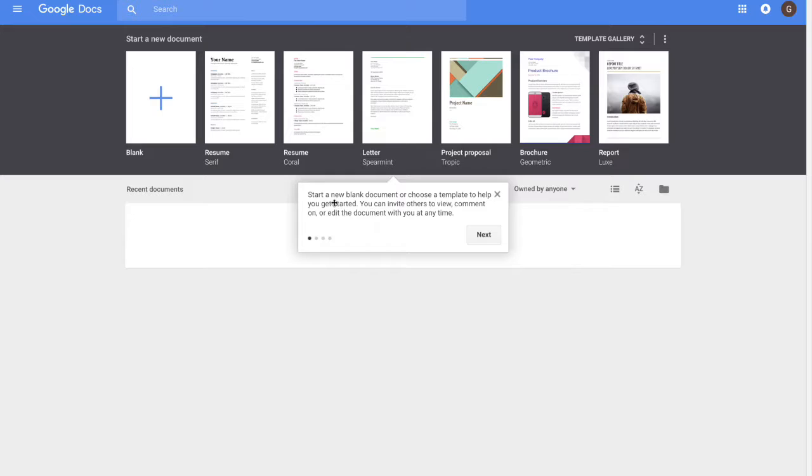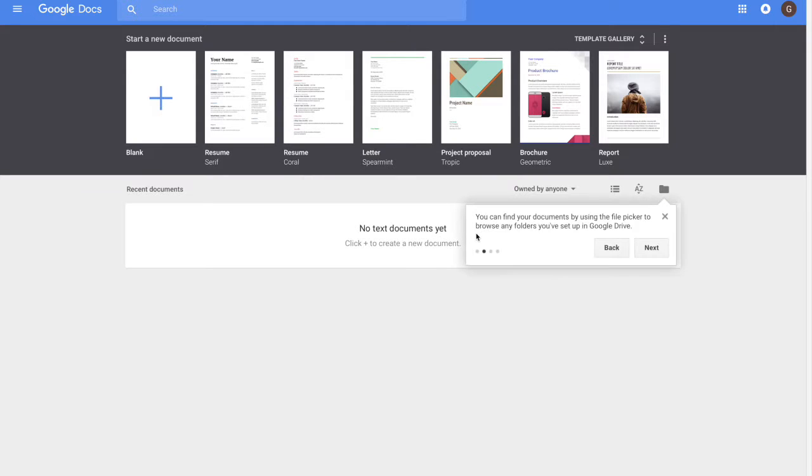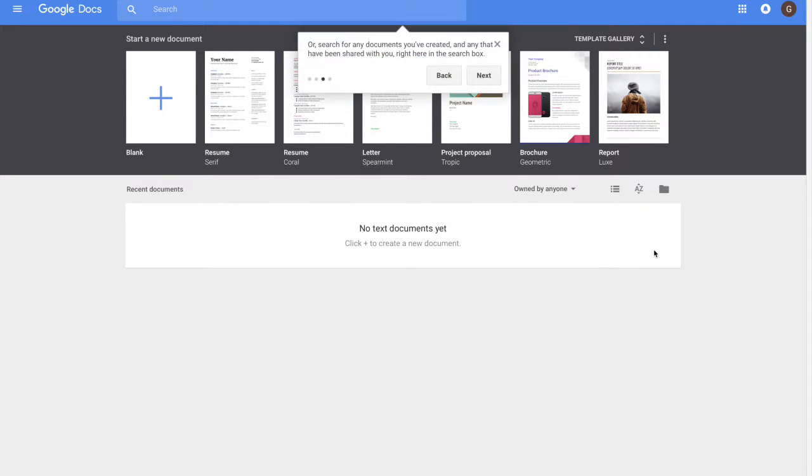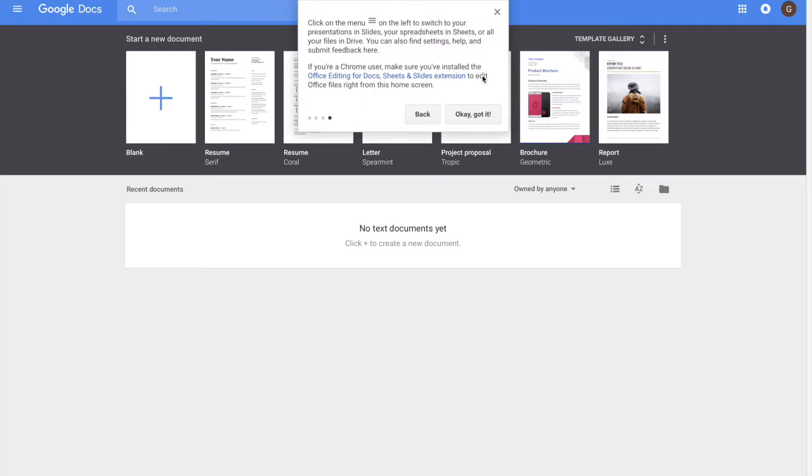Start with a blank document or choose a template to help you get started. You can invite others to view, comment on, or edit the document at any time. So we're going to press Next. You can find your document using the file picker to browse any folders you set up in Google Drive. Next. Or search any documents you've created and any that have been shared with you right here in this box. Next. Click the menu right here to your presentation, slides, spreadsheets and sheets, or all your files in Drive. You'll also find settings, help, and submit feedback here.